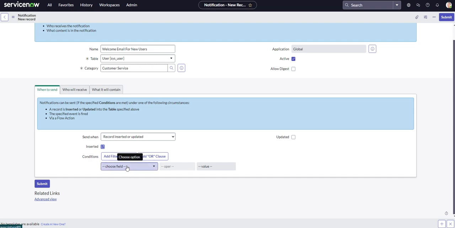And we can also set certain conditions. So maybe we're looking for a certain suffix on an email or maybe a department that a user is a part of. We only want to send it out to certain departments. You can filter that here, but that's not relevant for what we're trying to do.